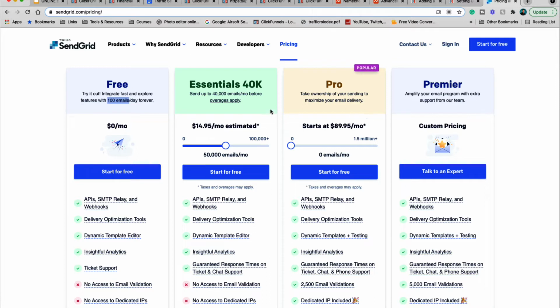And then they have other settings over here. But as of right now, you're just going to select the free one because you're just starting out. Once you grow your business and you're starting to generate so much income from your affiliate business, upgrading to this is nothing. I mean, it's just the cost associated with doing business.